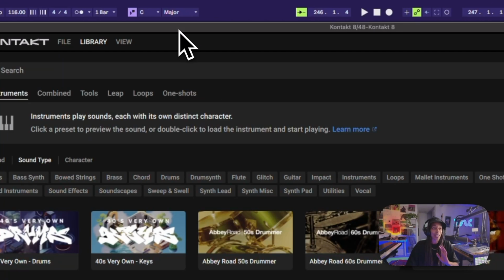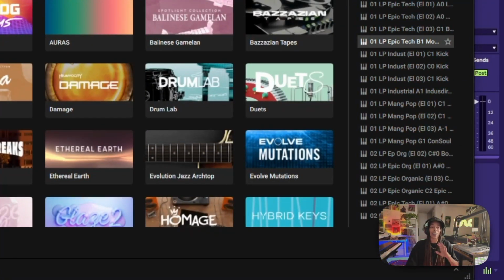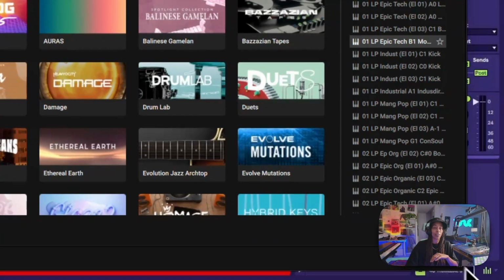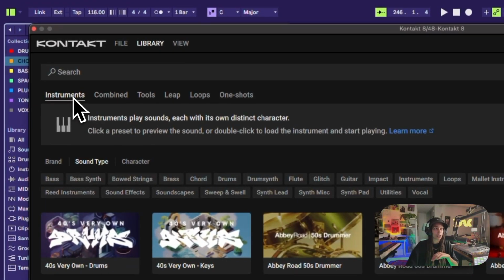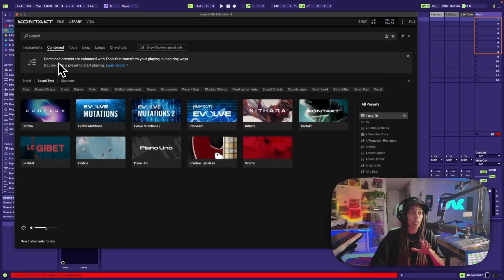So I have Contact 8 downloaded. I have the instruments that I want to have here on my computer. And as you can see, we now can have this in full screen mode. Everything looks similar to what it used to. We have instruments here. We have combined, and they also give you a little description here about what the sections are. So combined allows you to layer the instruments together, which is really dope.